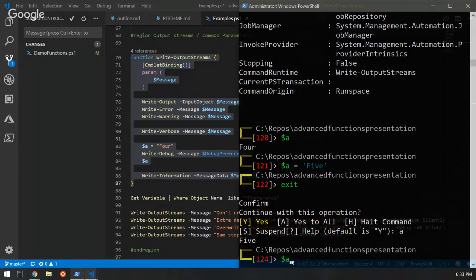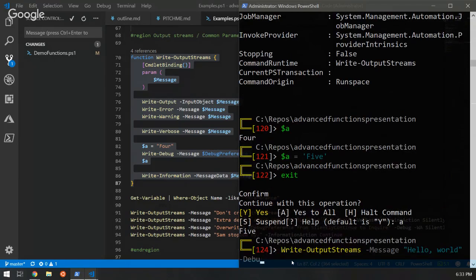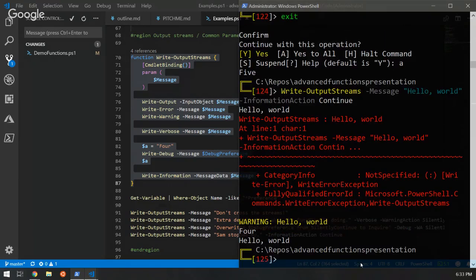Information. You only have two options, action and variable. Action by default is SilentlyContinue. So if you want to get any output from your Write-Information cmdlets, you need to specify InformationAction Continue. And then you see the message that we passed in, hello world, shows up down here now after we spit out A.